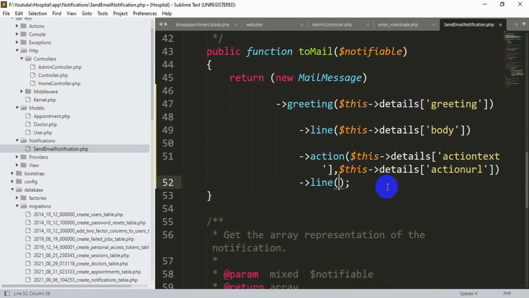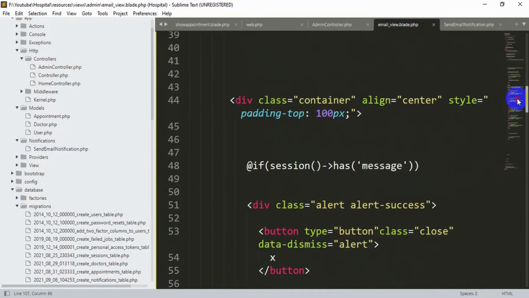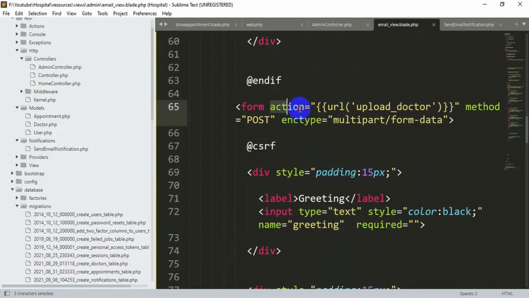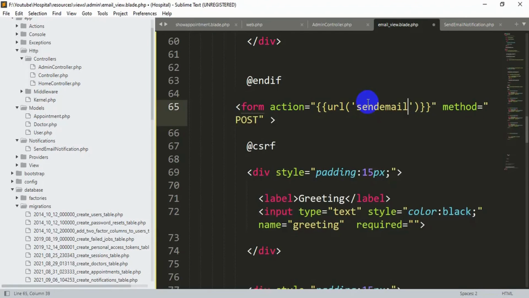So let me just remove it, Control V, and instead of greeting let's just say in part, and let's save it, Control S. So now we'll go to our email_view.blade.php, and we'll go at the top, and here you can see a form action equal to some URL is given over here, and we do not require enctype over here. So we need to give a URL name over here, let's say send email, and we also actually need to send the ID to which user we want to send this specific mail.